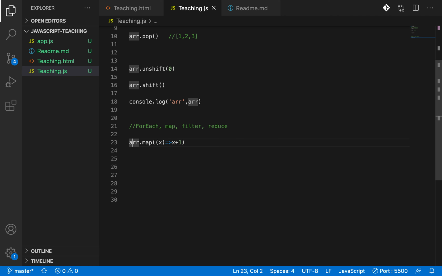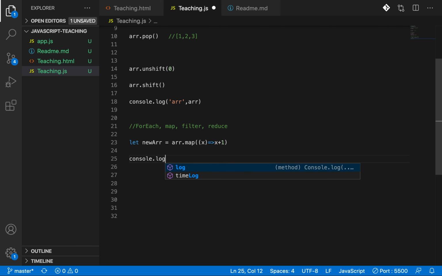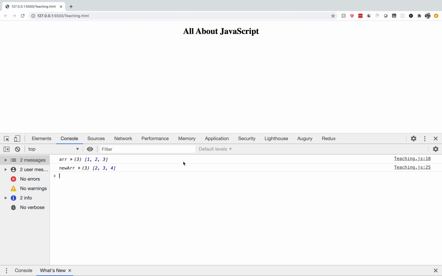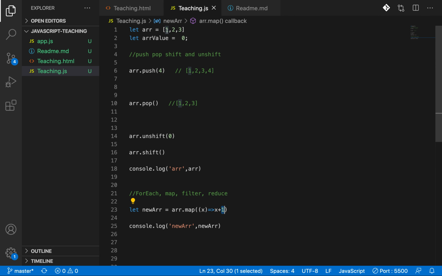As I said, it is going to create a new array. Let new array equal to that, console.log new array. You see, the new array came as 2 3 4. Basically we are adding 1 to each element, right? 1 plus 1, 2. 2 plus 1, 3. 3 plus 1, 4.